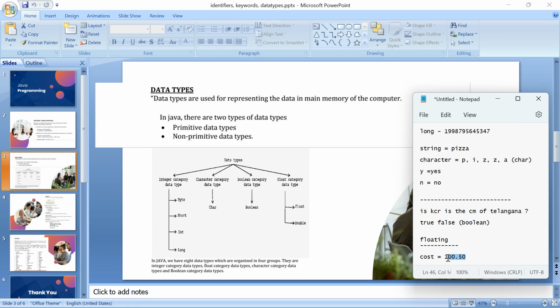It is not considered as an integer now. It is considered as a floating point value. There is a data type called float. It is the floating point value. Clear now?